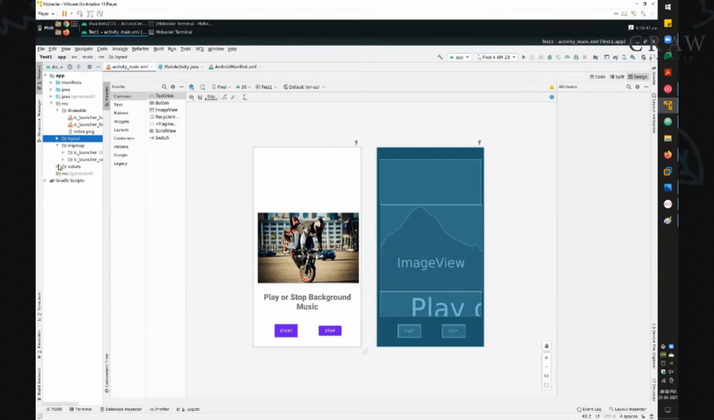After the mipmap folder, we have our values folder, which again consists of different colors, different string values you have defined in your program code, and different themes you have in your particular application, right? These themes, strings, constants or integer parts, and other different coloring parts are also stored in this particular values folder here, right?